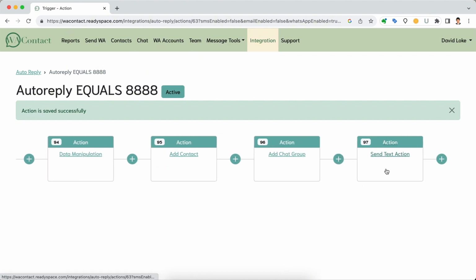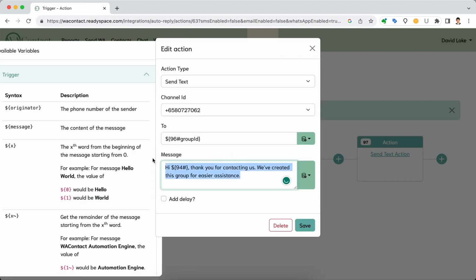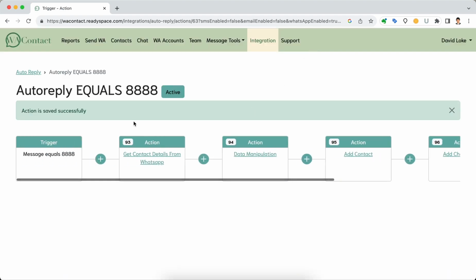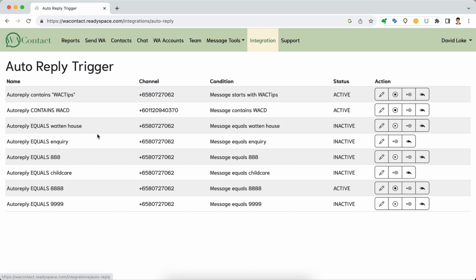Now the last part is to send a message. Do try it. Send a message to this number over here, 80727062, which is a WhatsApp number with country code 65. Let me repeat myself: 65807277062. Send a message 8888. You will see for yourself the automation being triggered and processed.